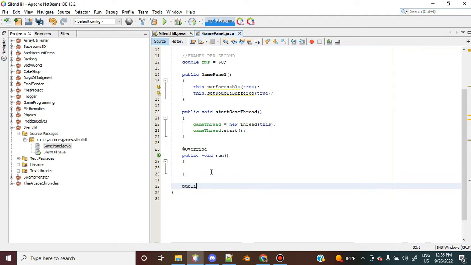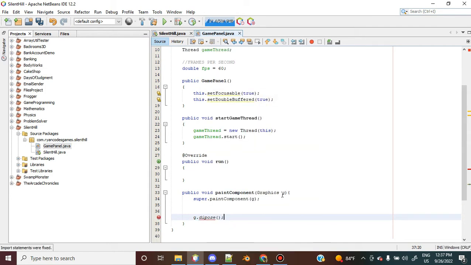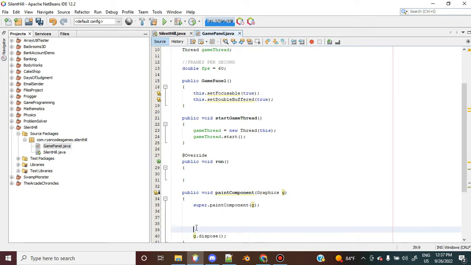One last thing I want to do, create a method to handle painting onto the screen called the paint component method. I'm going to use an instance of the graphics class. Clean up the graphics in. Oh, I see. I cannot spell. So, is what it is. Okay.